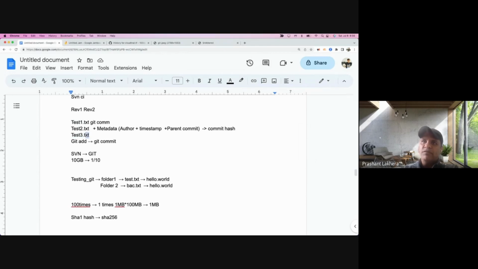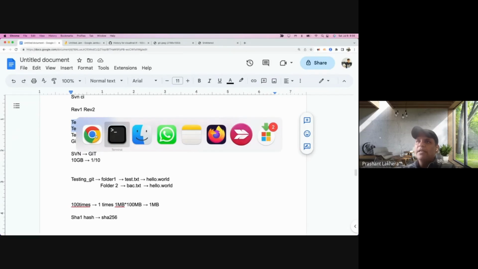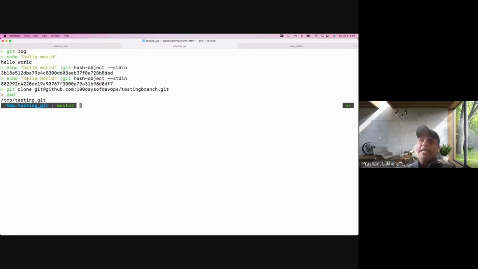So the SHA-1 hash of test3.txt is generated based on this parent commit also. So even a single change in any of these parameters is going to generate a new commit for us. That is how commits in Git are immutable. If you change a single parameter, like we have seen with small h versus capital H, it creates a completely new SHA-1 hash. That is how Git maintains the integrity of the data using this big SHA-1 hash. Okay.